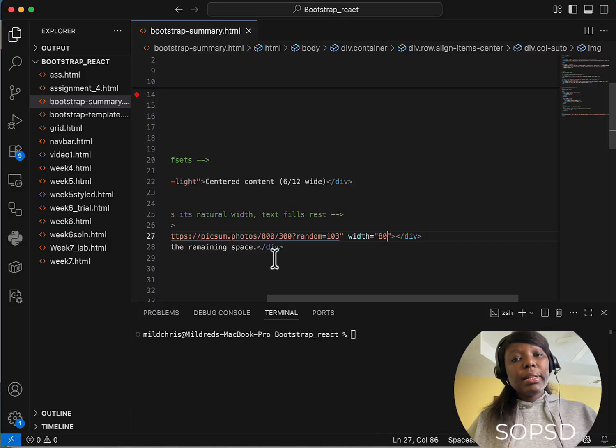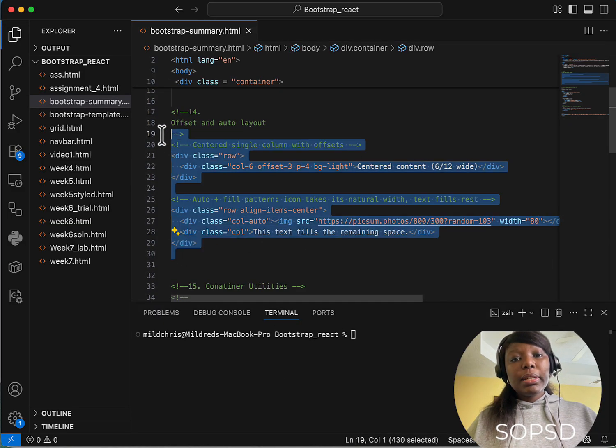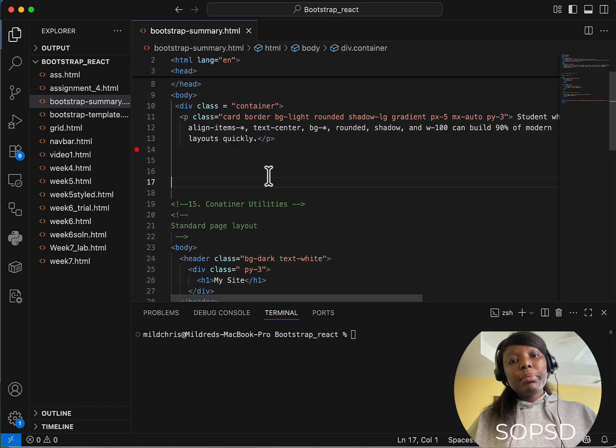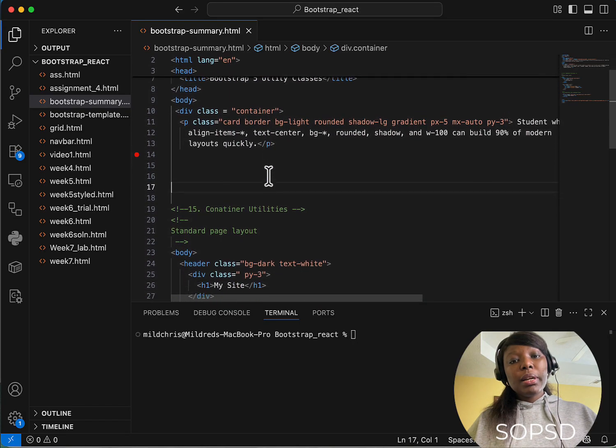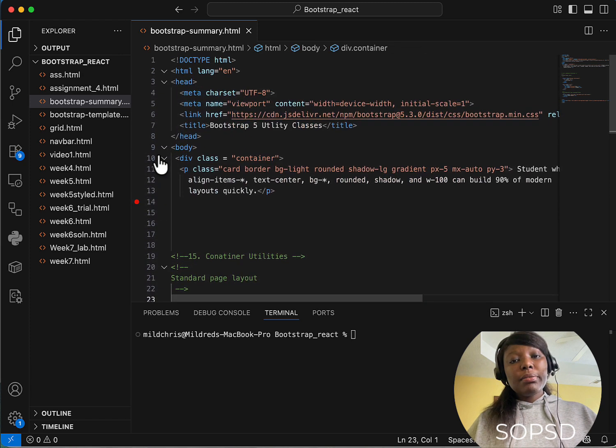The last thing we'll look at, that we have already seen, is the container utility classes. You see that we use container to have a responsive wrapper, and it will center the page content. And so anytime we have a Bootstrap layout, the foundation is to have a container. I have two body here. The foundation is to have a container like we do here. So we have div class equal to container. So we have container, we have container-fluid.